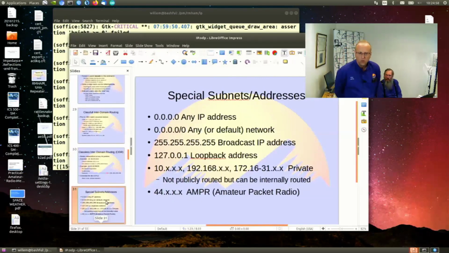Why not 9.30.20.6? How was the 10 dot and 30 and 24 chosen for the RMHAM subnet? Sorry, I have to read it off the screen here at the same time. The reason that it was chosen was because we only use inside of our network private addresses.